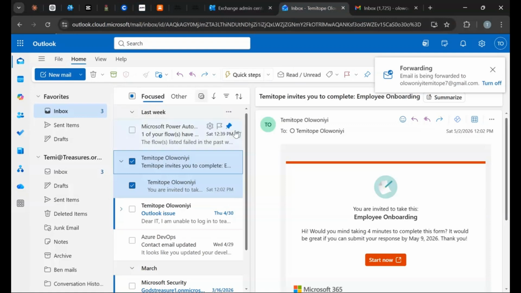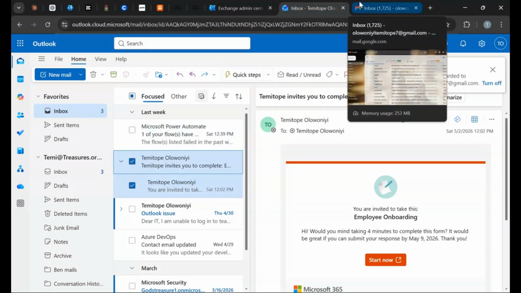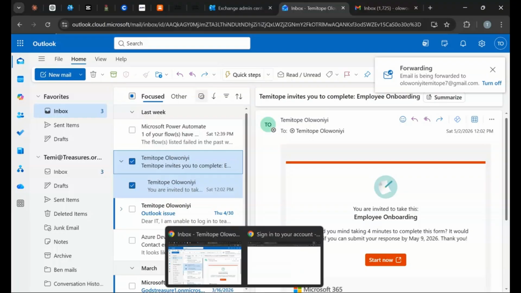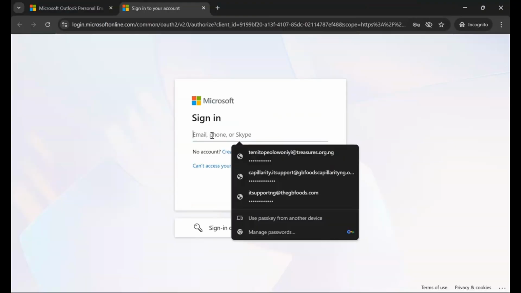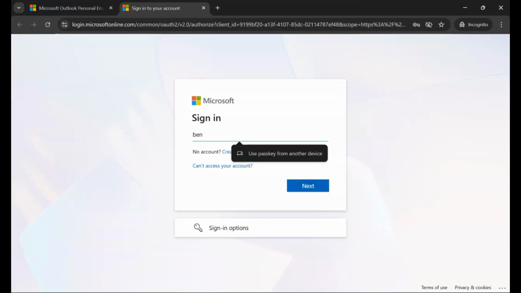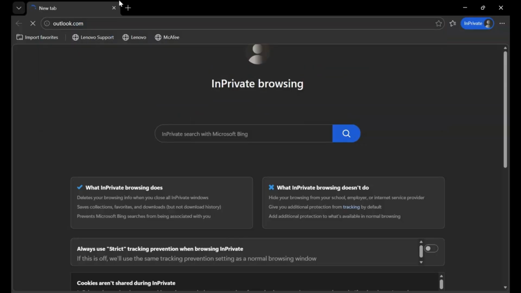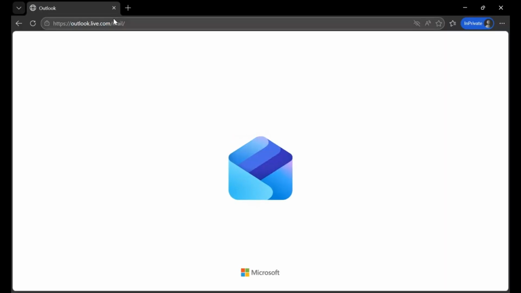And then after I created the forwarding rule, I sent a mail from Ben. So I'm trying to open Ben's account and see if it will open here. Let me see. So I'm just gonna try and create a forwarding.